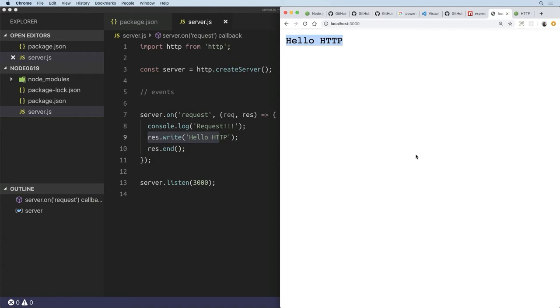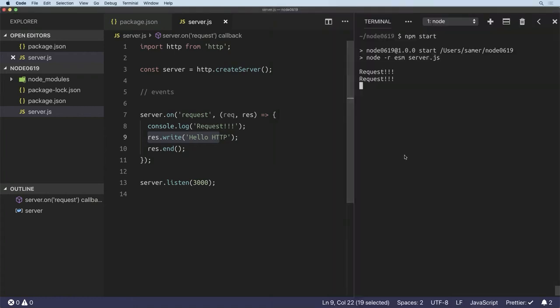Now, if you look at the terminal for the thing that we just did, you'll notice that we have two requests, not just one request. Although I refreshed the browser just once. I asked for that page just once. So for some reason, this handler is being called twice every time we request. So why? Well, you need to discover why.